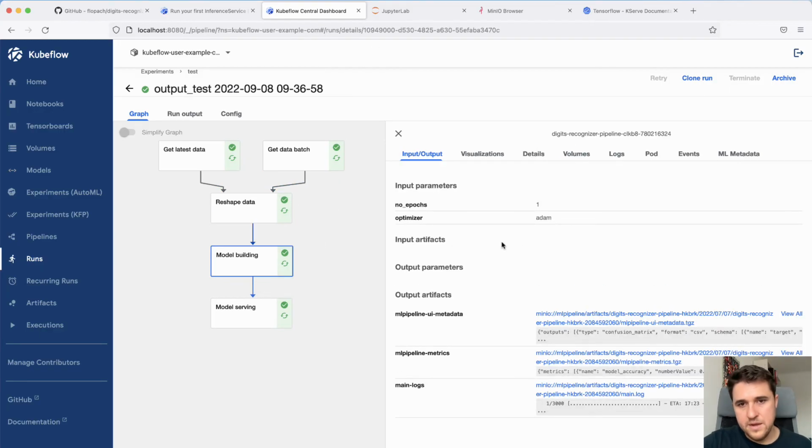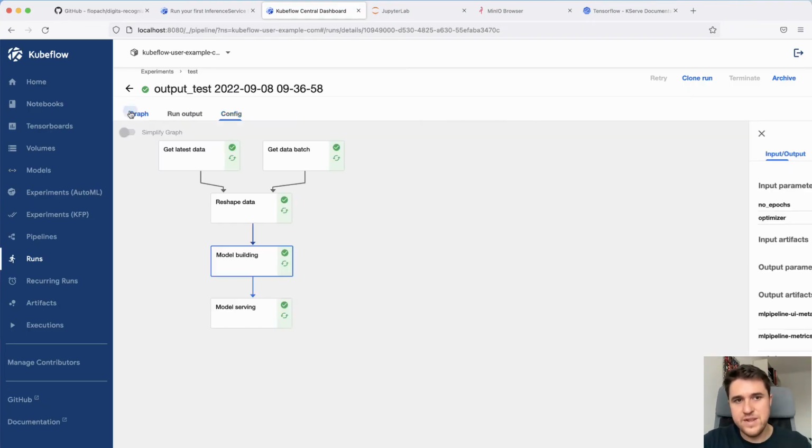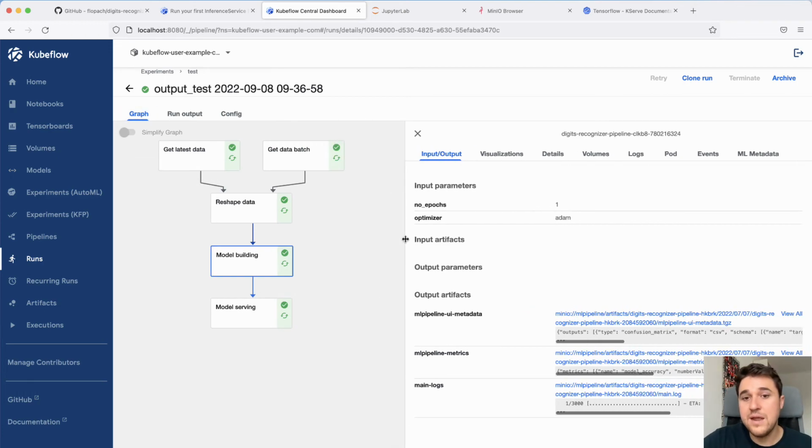And the next step is model building. So basically here you have the input parameters, and if you actually want to run this with your own pipeline, you can input these parameters directly in here. So it should be here in the config that these are the run parameters, and if you want to run it directly in the dashboard, you can also configure the input parameters there. So number of epochs is 1, optimizer Adam. And let's see what the output is. So the output is the following. We have here the UI metadata and the metrics.